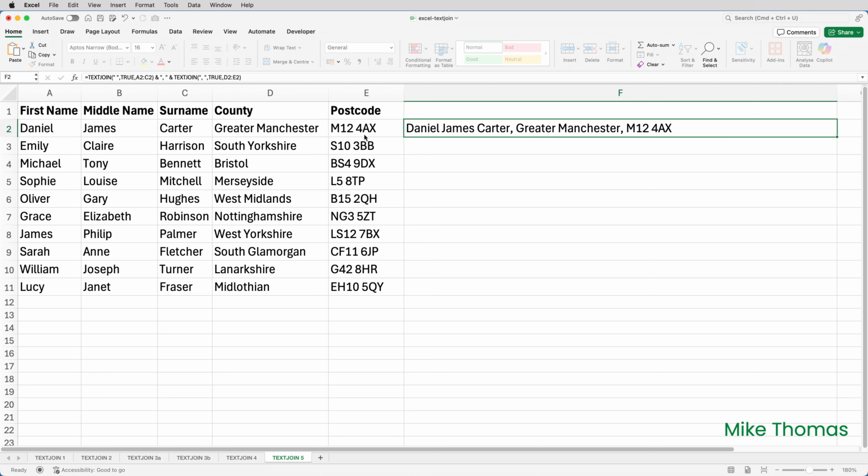Enter that. Check that's right. Yeah, the name has spaces between each item, then there's a comma, and then the county and postcode have commas between each item. And copy that down.